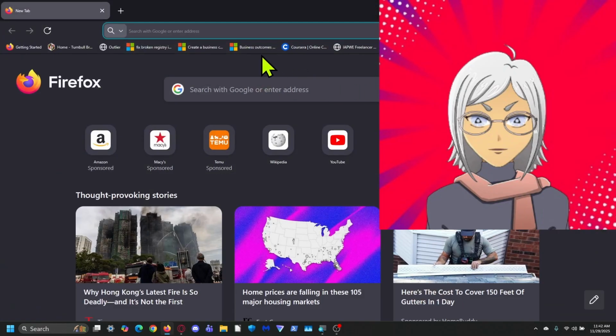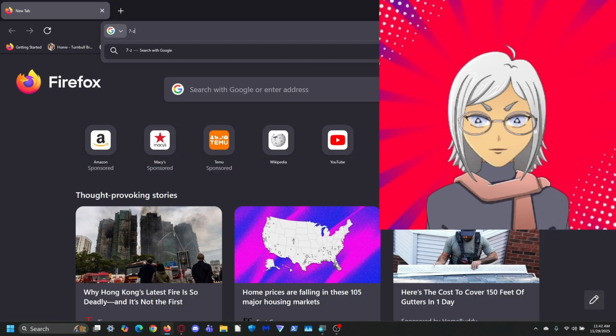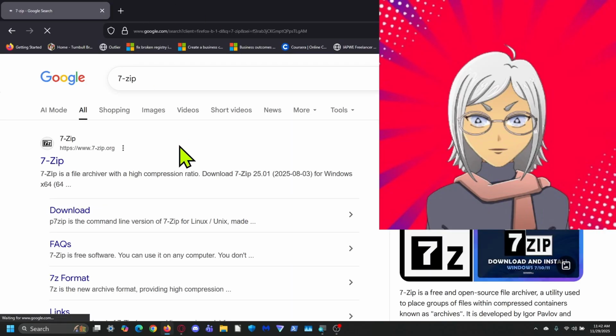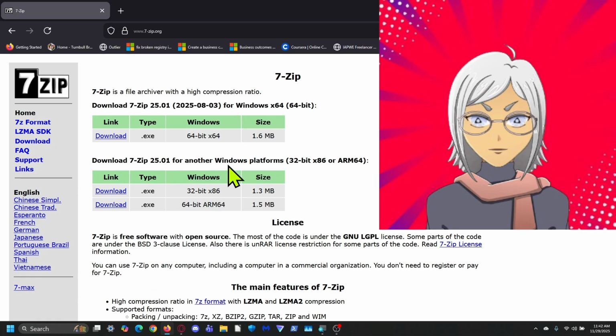7-zip comes in new editions every so often, and I'm overdue to update mine, so let's get it up on a search result. And here we have the 7zip.org webpage. Go here, and you want the most recent edition for your type of PC. If you have a 64-bit, use x64. If you have 32-bit, use 32-bit x86. And you do so for the type of PC you have. For me, I have a Windows PC, so I'll be installing it on Windows.